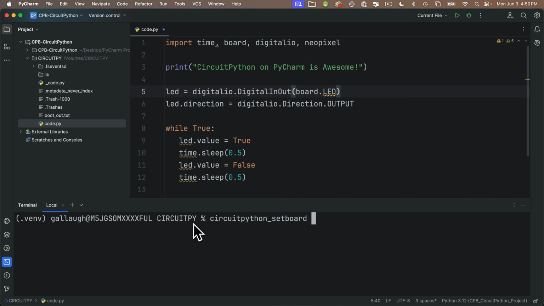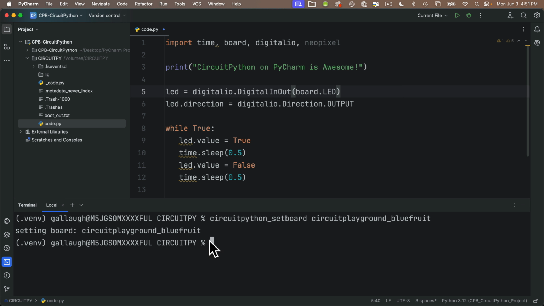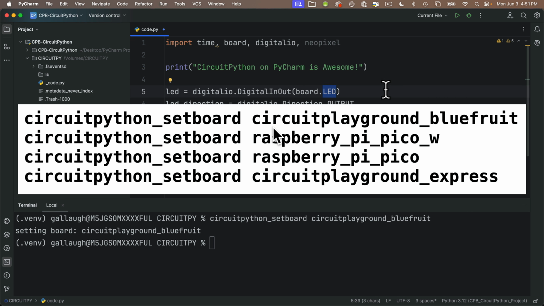circuitpython_setBoard space. It's really important that you make sure that you're using the underscore in here. It's really easy when sometimes you're using dashes and underscores to get those mixed up. Then after the space, we enter the name of the board. So since I'm using the Circuit Playground Bluefruit, I'm going to enter Circuit Playground_Bluefruit. When I press enter, we see a message that says the setting has been made, and most importantly, the LED with the warning squigglies goes away. Excellent.